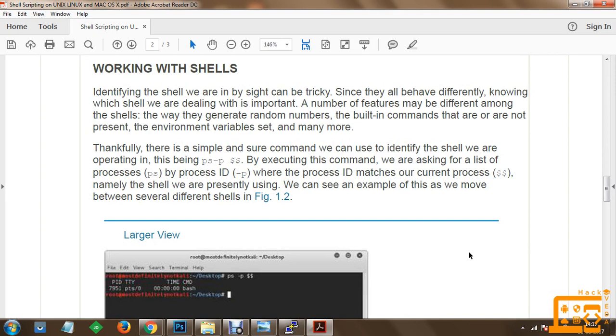Identifying the shell we are in by sight can be tricky, since they all behave differently. Knowing which shell we are dealing with is important. A number of features may be different among the shells: the way they generate random numbers, the built-in commands that are not present, the environment variables set, and many more. Thankfully, there is a simple and sure command we can use to identify the shell we are operating in, and this is ps -p $$. By executing this command, we are asking for a list of processes by the process ID, -p, where the process ID matches our current process, namely the shell we are presently using.